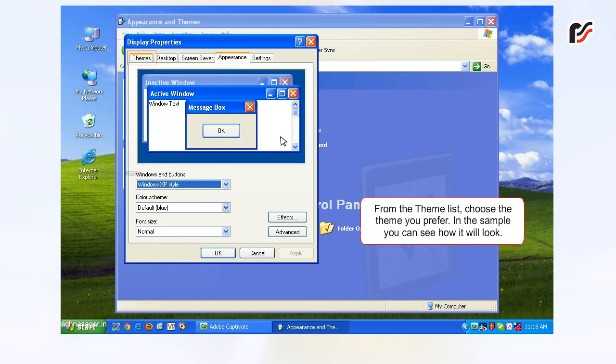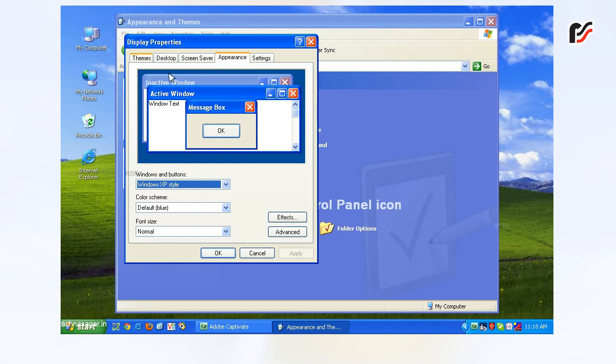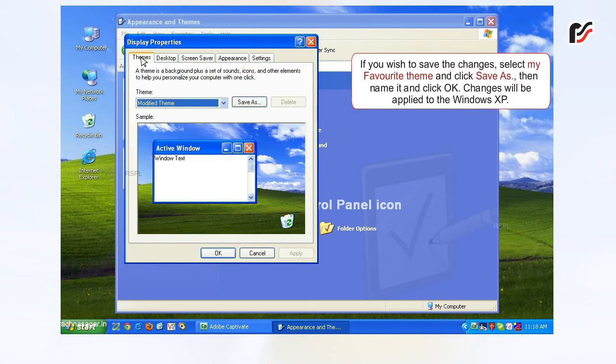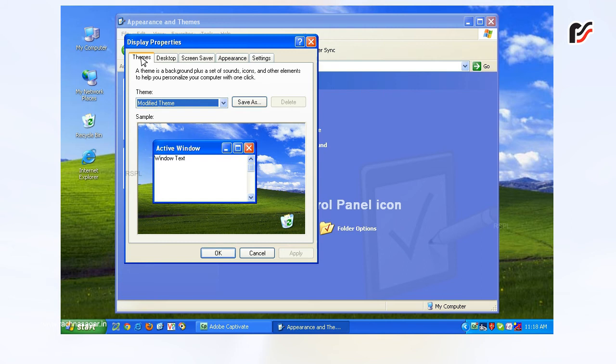In the Sample, you can see how it will look. If you wish to save the changes, select My Favorite Theme and click Save As. Then name it and click OK. Changes will be applied to Windows XP.